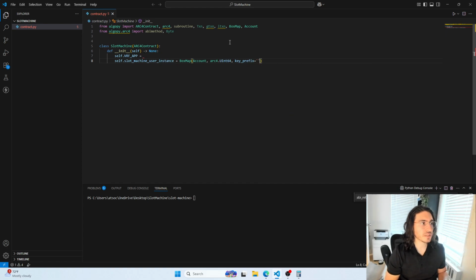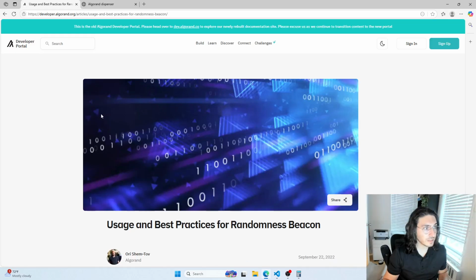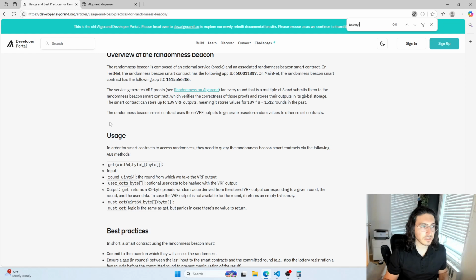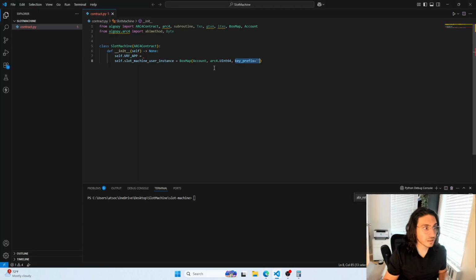I know key prefixes can sometimes be helpful. I know there's a new endpoint coming out where you can fetch boxes according to a key prefix. Not sure where that development is, but for our purposes, we do not need a key prefix. Regarding the VRF app, you can Google usage and best practices for randomness beacon, and you'll find this article here. The ID is right here for testnet, which we'll be using. So we can just pop this in here. We'll need to import application. And that's pretty much it for global states.